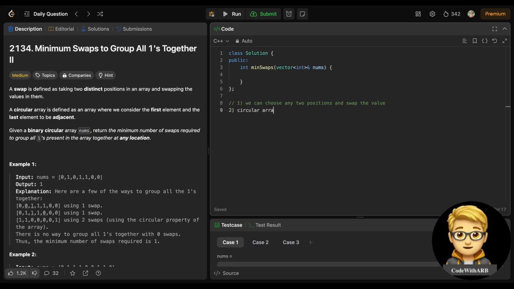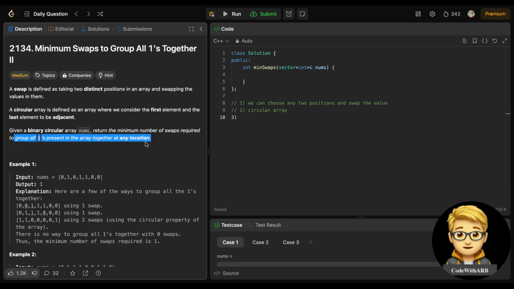The third thing to note is what we need to find. We need to find the minimum number of swaps required to group all ones present in the array together at any location. We need to group all ones present in this array at any location using swaps, and we need to find the minimum number of swaps required to do this. So how will we do that?